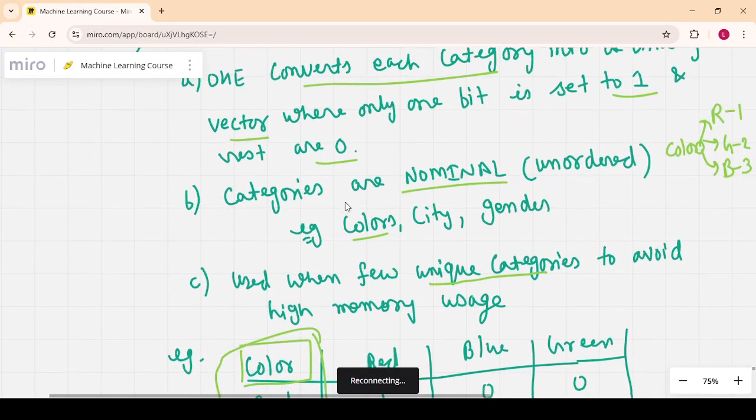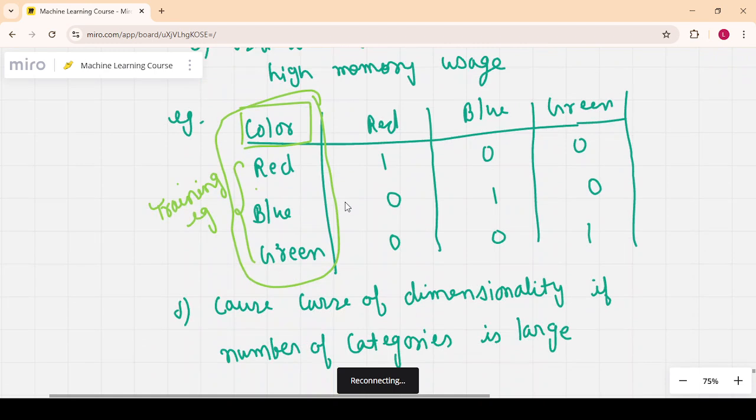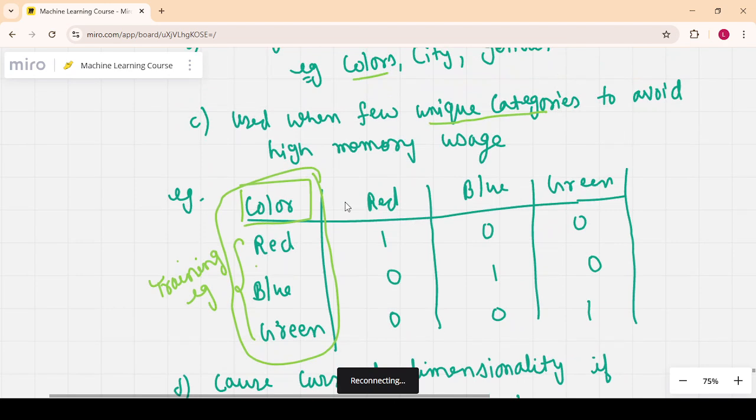If you have many categories, I discussed why it is computationally expensive. If you have around 10 categories, then for one row you have a 10-dimensional vector. Here, for red you have a 3-dimensional vector, and for blue a 3-dimensional vector. If you have 10 categories, you have a 10-dimensional vector. It will increase your computational cost and memory usage. That's why one hot encoding is suitable when there are few unique categories.